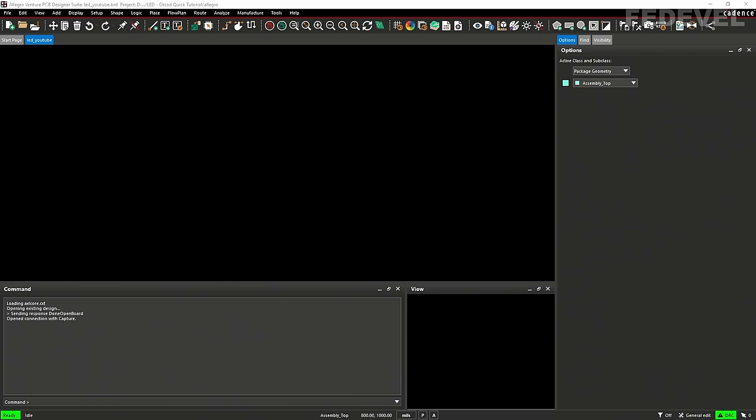I'm going to check if the components from our schematic were imported into this design. Click on this General Edit and select Placement Edit. And yes, we can see the components from our schematic here. This is perfect. Before we place them on our board, we are going to change some settings.